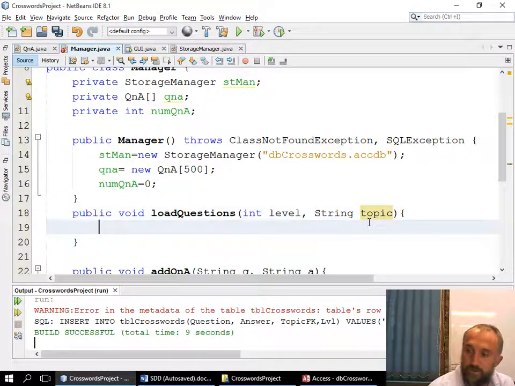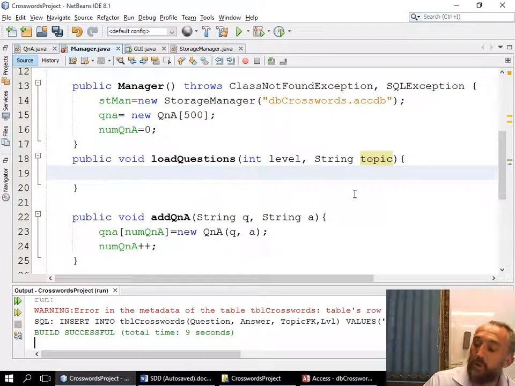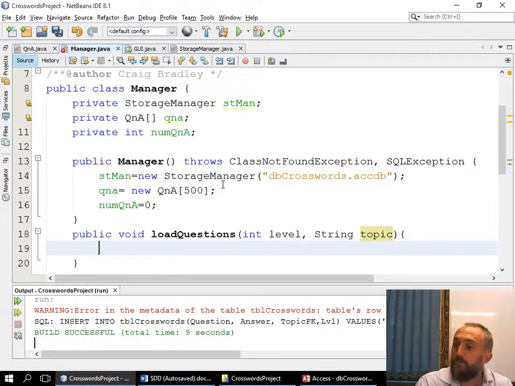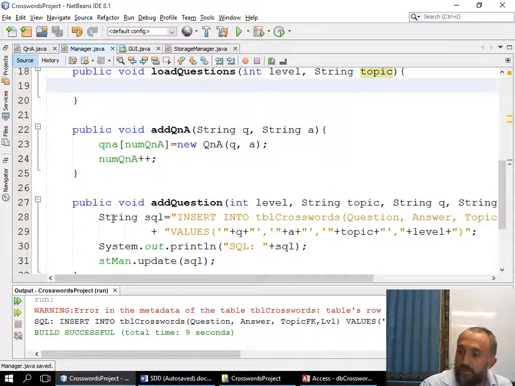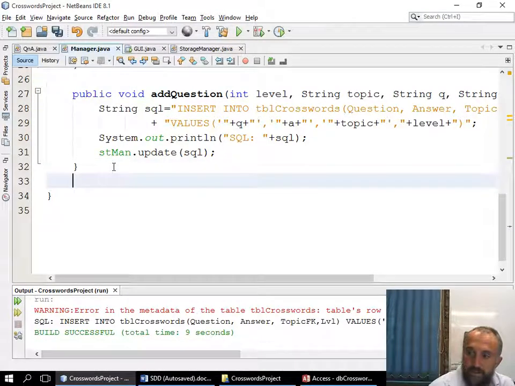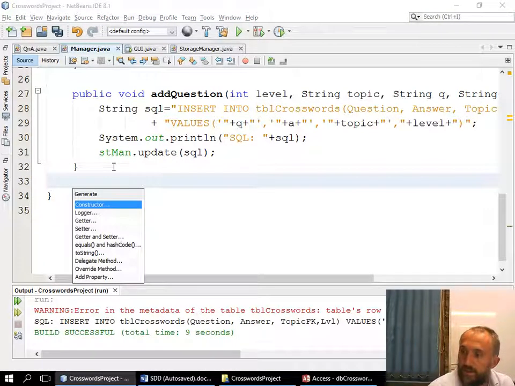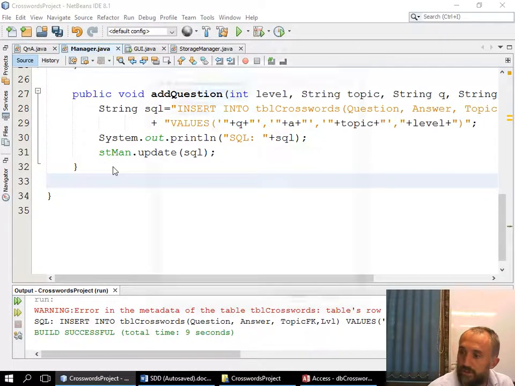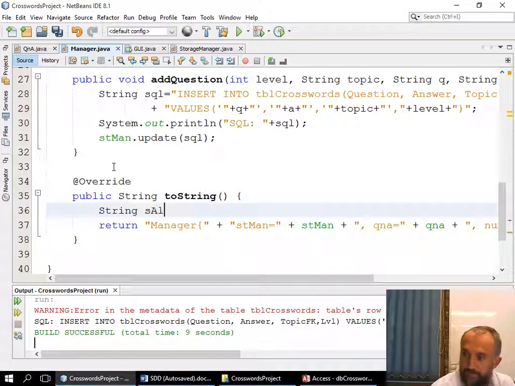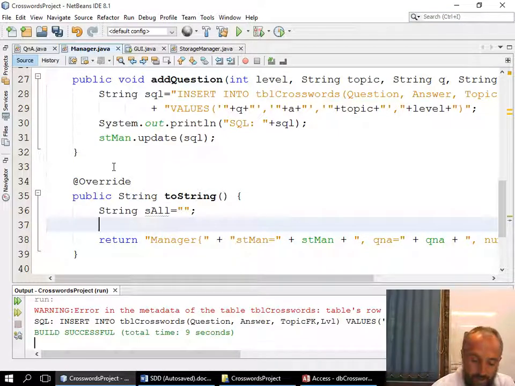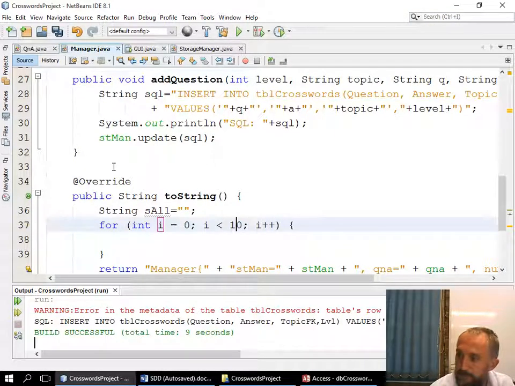And now what we're wanting to do is we're wanting to run a query that will load the questions that are here. Now, for the purposes of this video, I'm going to create a toString method that will just show that it has been loaded. So I'm going to go and say insert, generate a toString. I'm then going to create a blank toString, loop through my array.